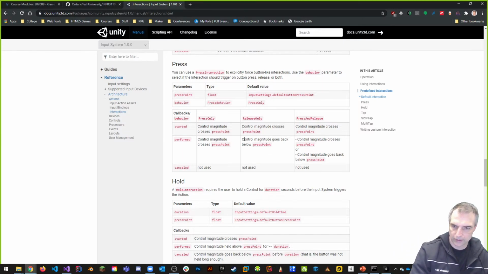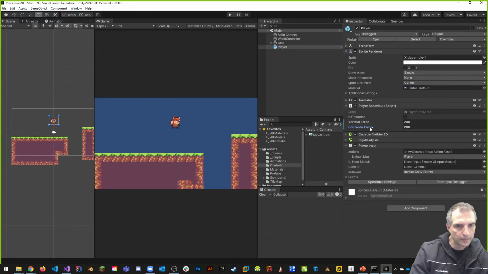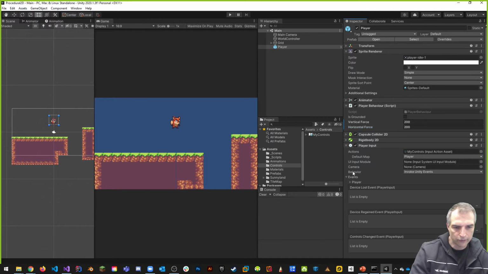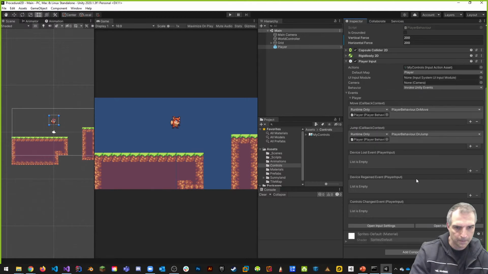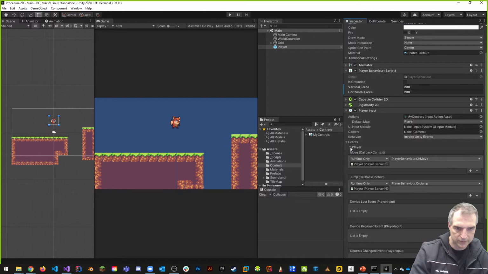So when we started, there's a couple of callbacks, the started and performed, and I'm wondering if I have to use a different callback now for this one altogether. Let's go back to the map. So player input, and if I go to events and I go to player, and then I have the controls changed. No, there is no other control scheme. Just want to make sure there's nothing else in here that I'm missing.